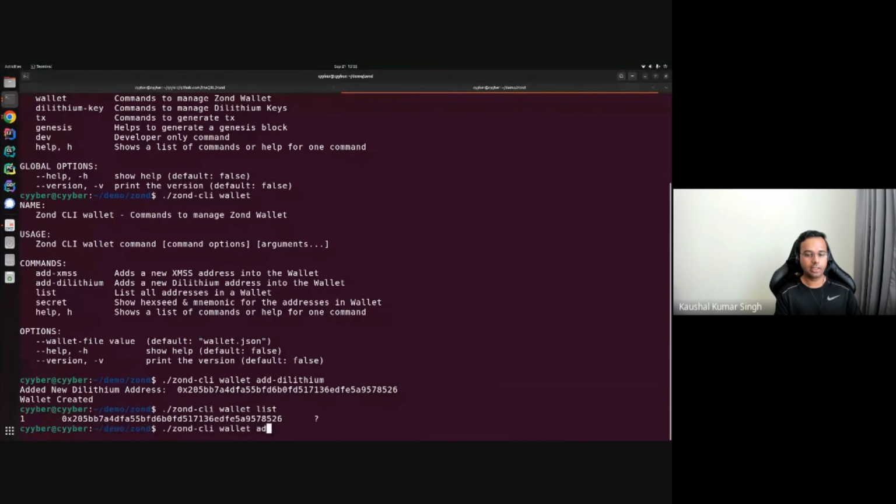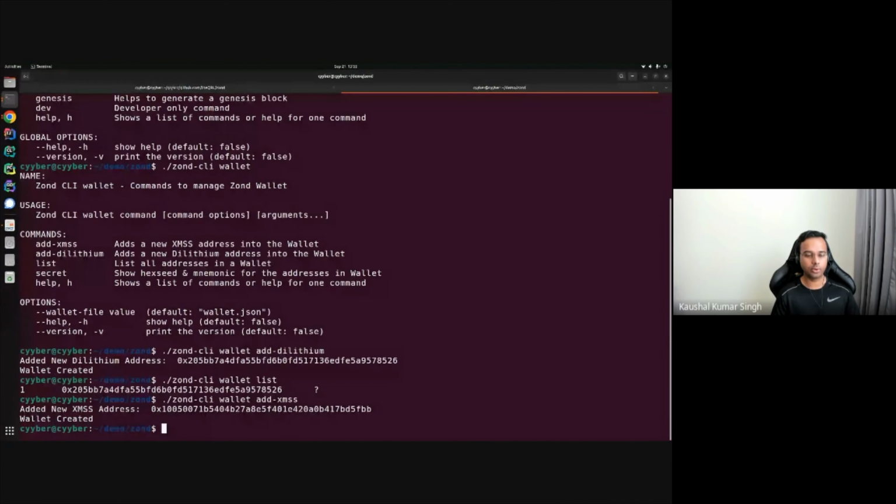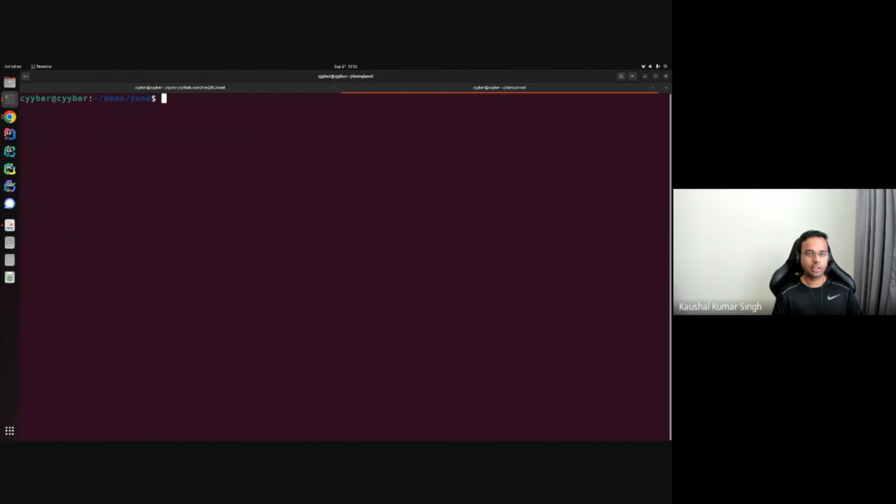If we add XMSS, this will generate an XMSS wallet. It takes more time to generate. So okay, it starts with 0x1. So that's our XMSS wallet. Clear this. So if we do this wallet list, we can see our dilithium wallet that we added previously, and that's the XMSS wallet. If you would like to see its secret key, then you can use wallet secret.